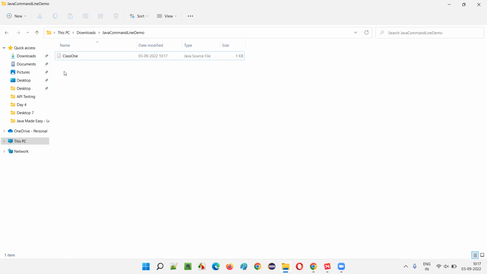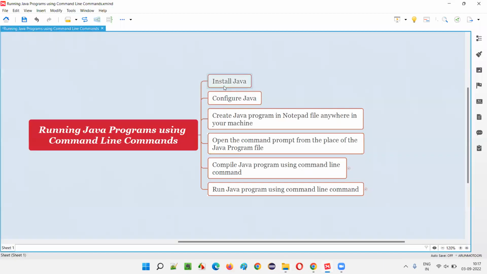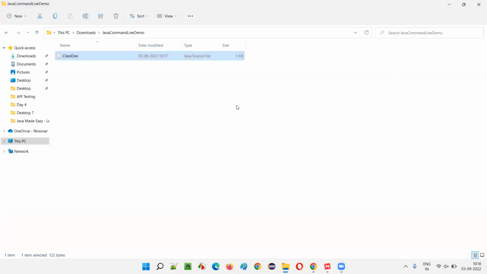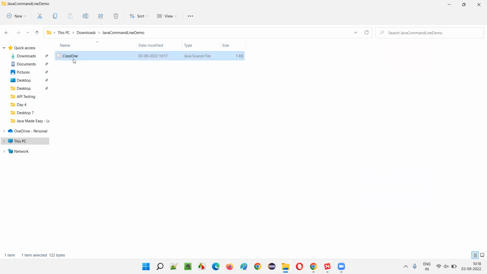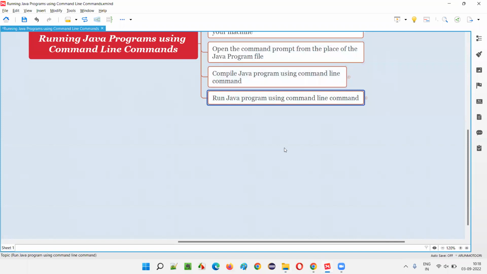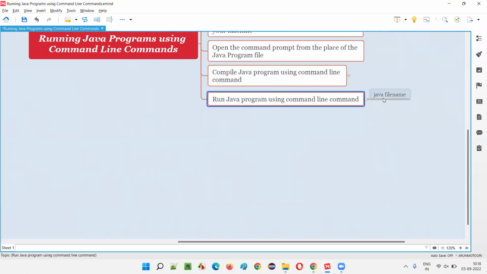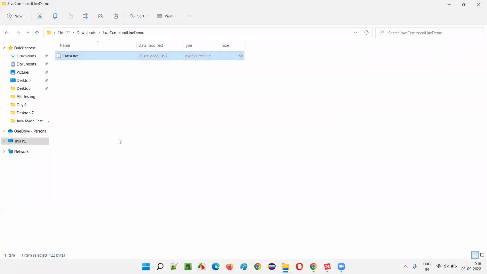First, before you can run the Java file, make sure that you already installed Java and configured Java. Second, you cannot directly run this Java file. There is a command for running the Java file. You run the Java program using a command line command, with the Java file name. If I give this command, it has to run.